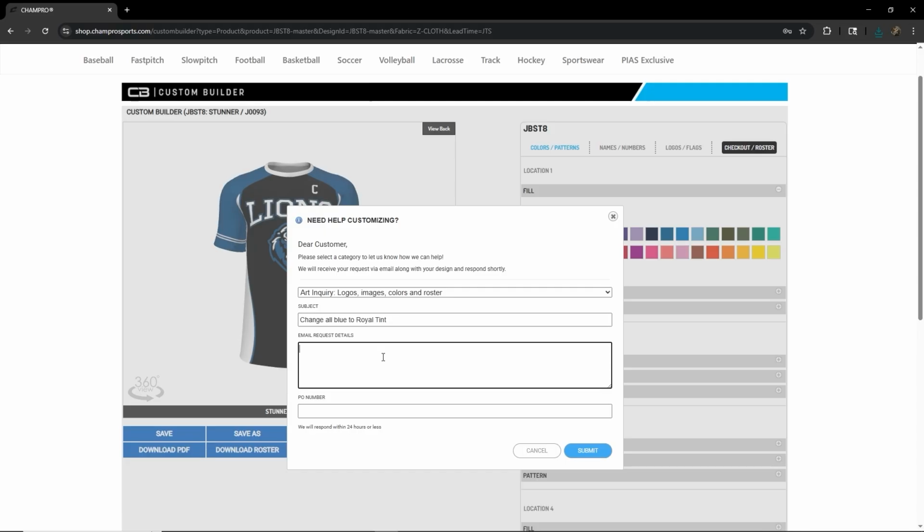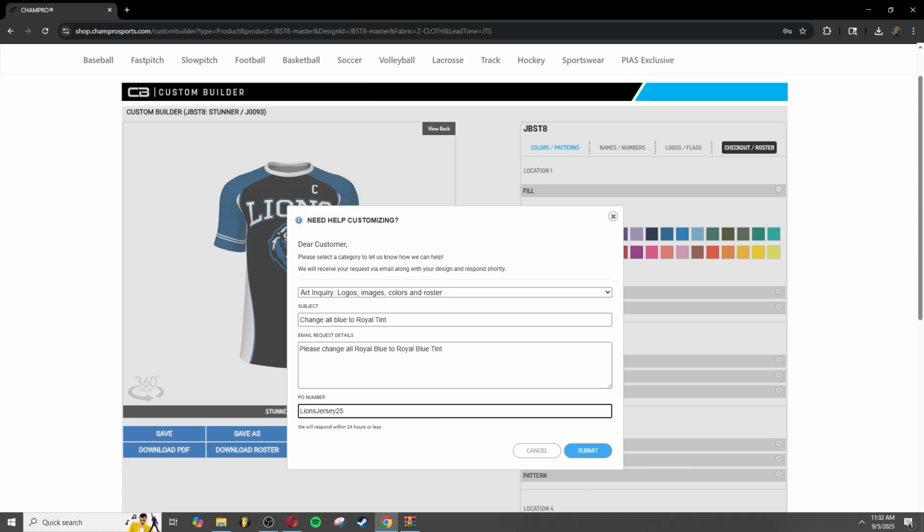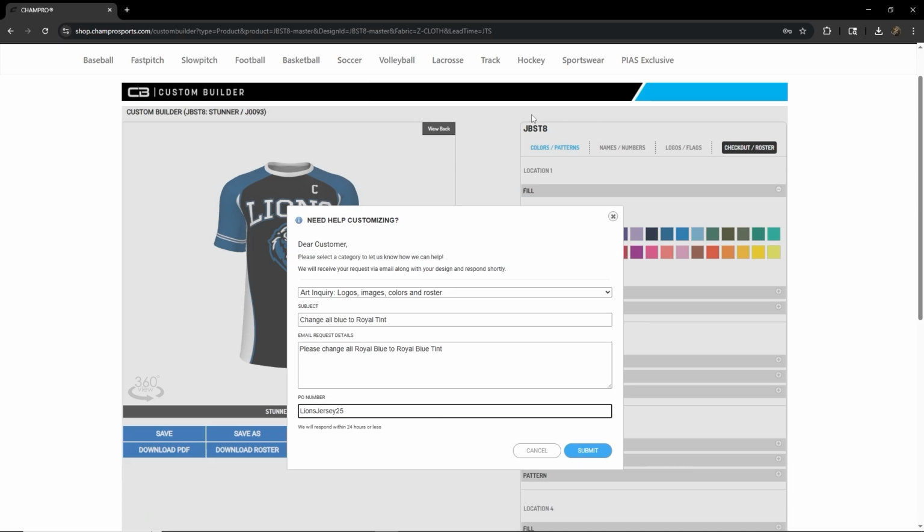And then I can just say, please change royal blue to royal blue tint. And then I could just give a PO number. That way I have something to reference it by. I could do like Lions jerseys 25 or something. And then once I submit this, it'll create an email and send all of this artwork that we already have established to our design team. They'll see your request and they'll make those updates.